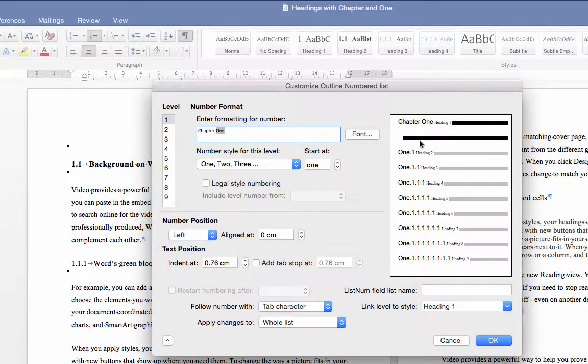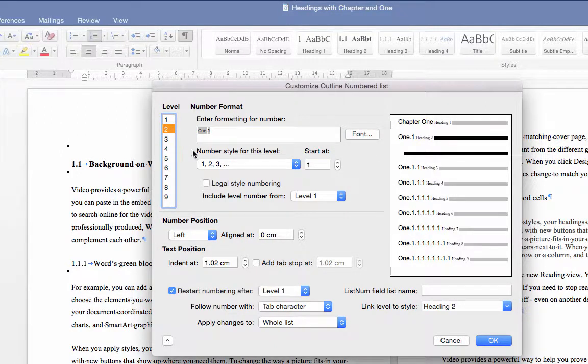However, you can see over here in the preview, it has added it to every level, which is not what we want. So what you'll have to do is go to the next level and tick the box for legal style numbering, and that will remove it. Now you only need to do that for every level that you have used. I have certainly not used 9 levels in my document. I've only used 3, but I've just given myself an extra one just to make life easy. Otherwise I'd have to come back in here and change that again.